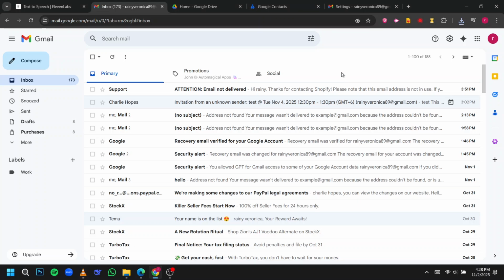In today's video, I'm going to teach you how to fix emails not showing up in your Gmail inbox. This issue can be frustrating when important messages don't appear, but we'll walk through a few simple steps to fix it. First, open your Gmail account and look at the top right corner for the gear-shaped settings icon.